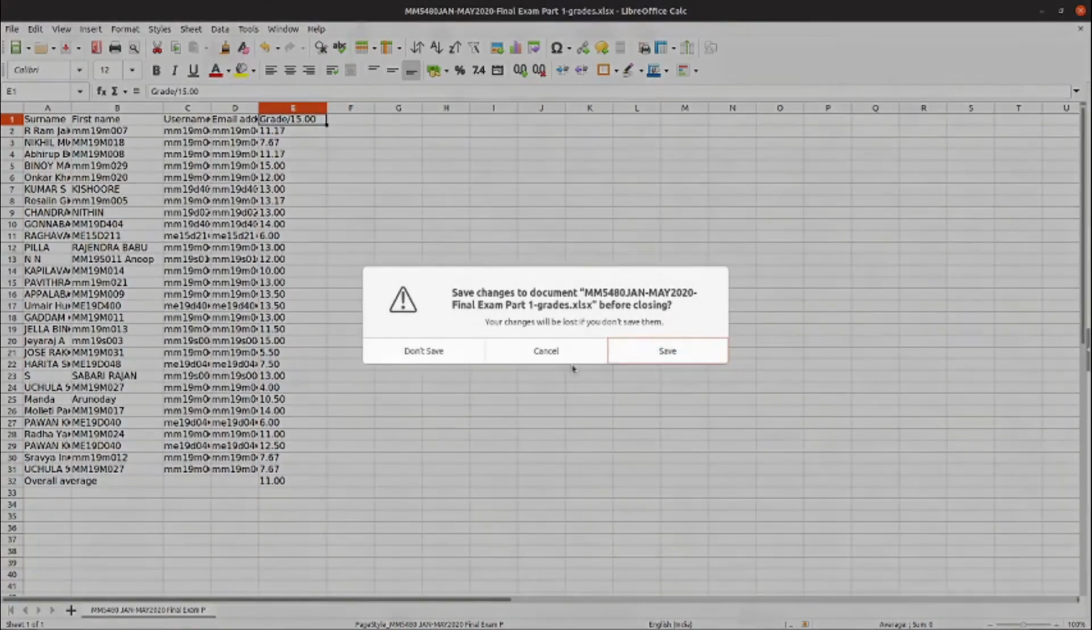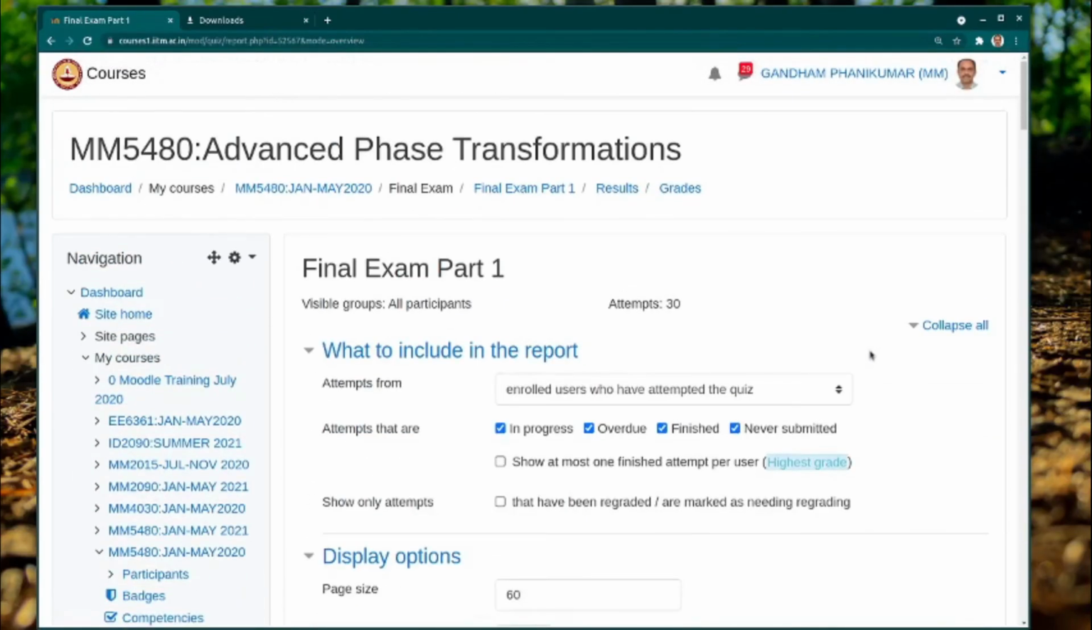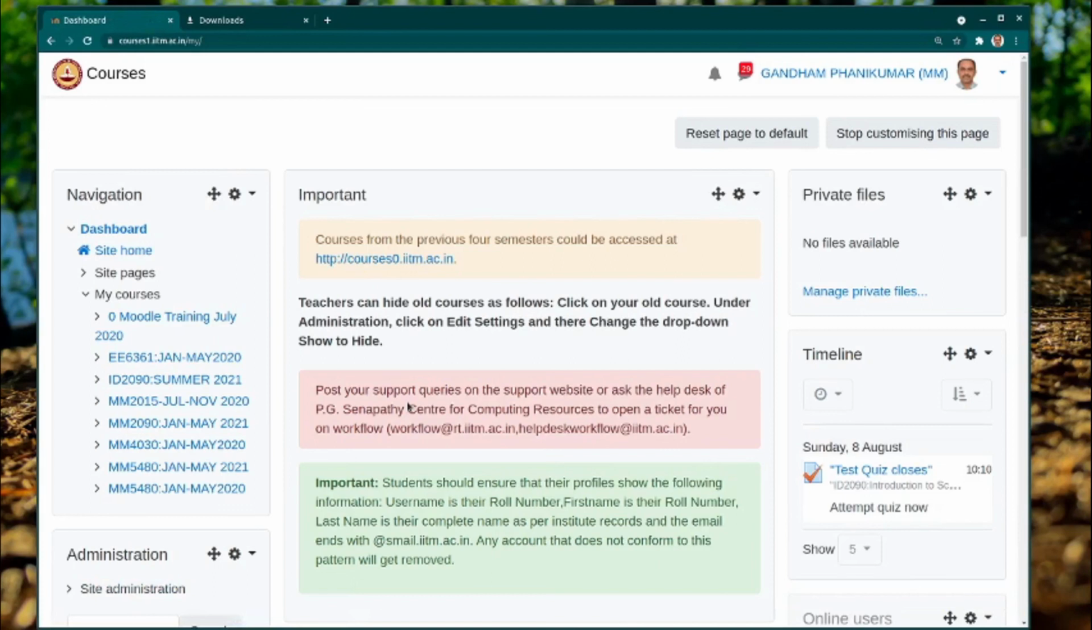So I now close this, and say that now the exam is over, the marks are with us, and now the grading can happen by itself. So this is how we can put Moodle to good use for an online quiz. And with that I end this demo.